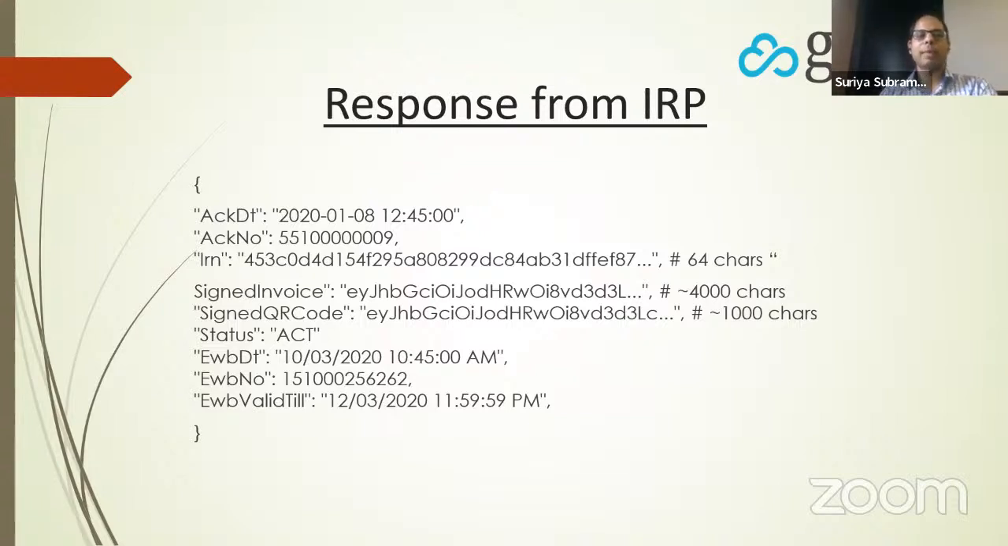Let me go now from the bottom. There is an e-waybill date, e-waybill number, the validity period of the e-waybill. If the IRP is able to generate an e-waybill, you have provided vehicle details, the e-waybill will also get generated. And status ACT indicates that it's an active e-invoice.